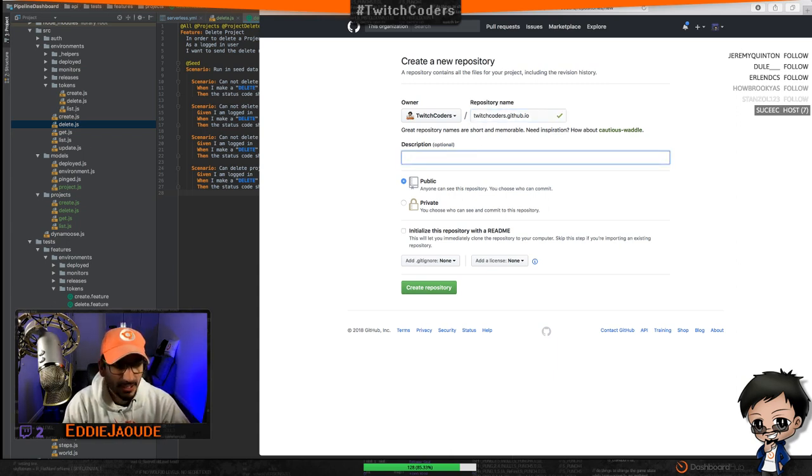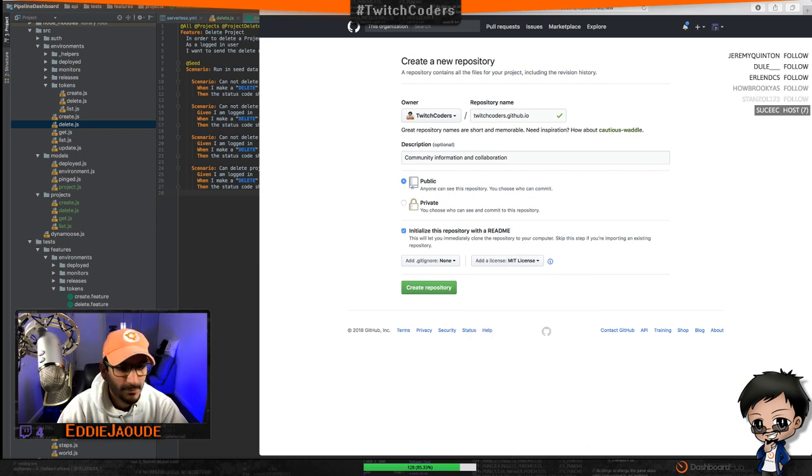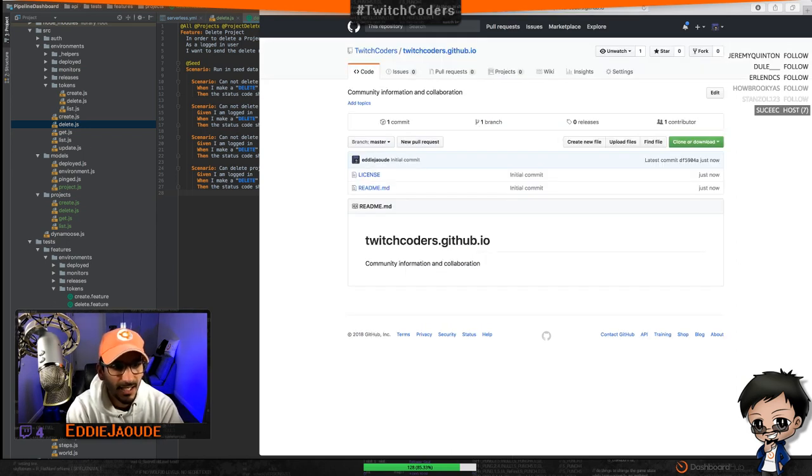And it's going to be community, with the description we can change later, but let's just give it something now. Community, information and collaboration. We will initialize it with a README, and a license, again, we'll probably just stick with MIT. Okay, so we're going to hit create repo, and it's created.